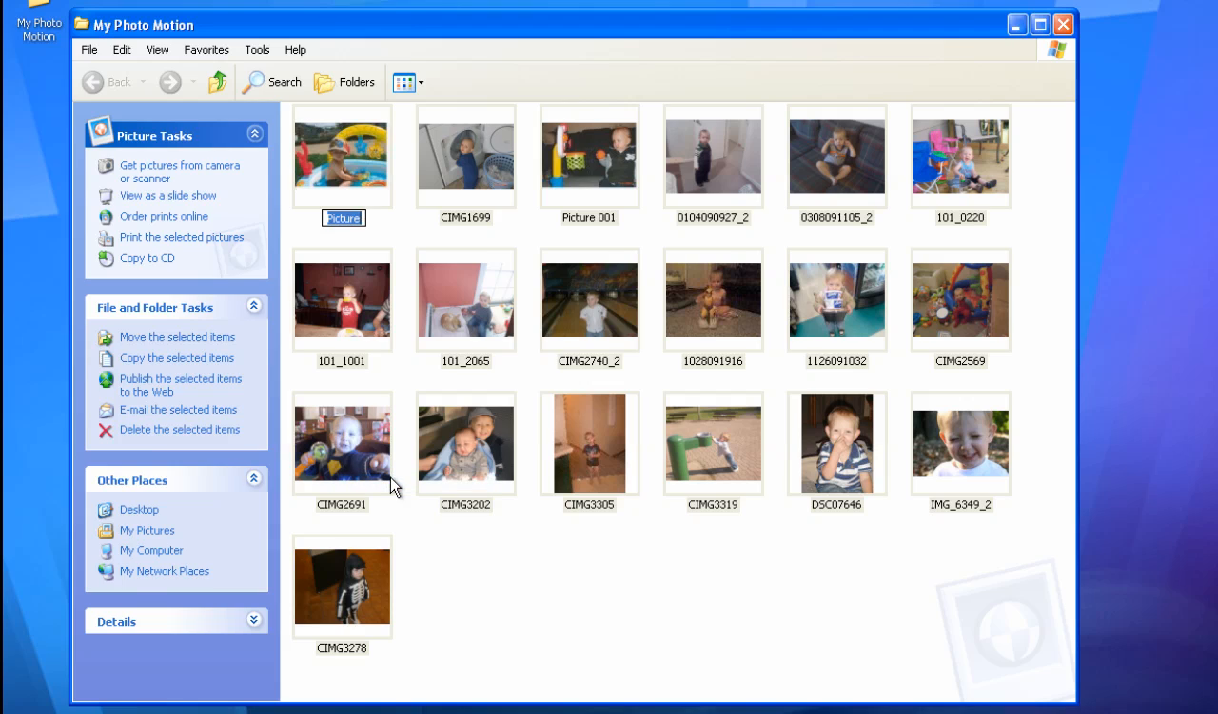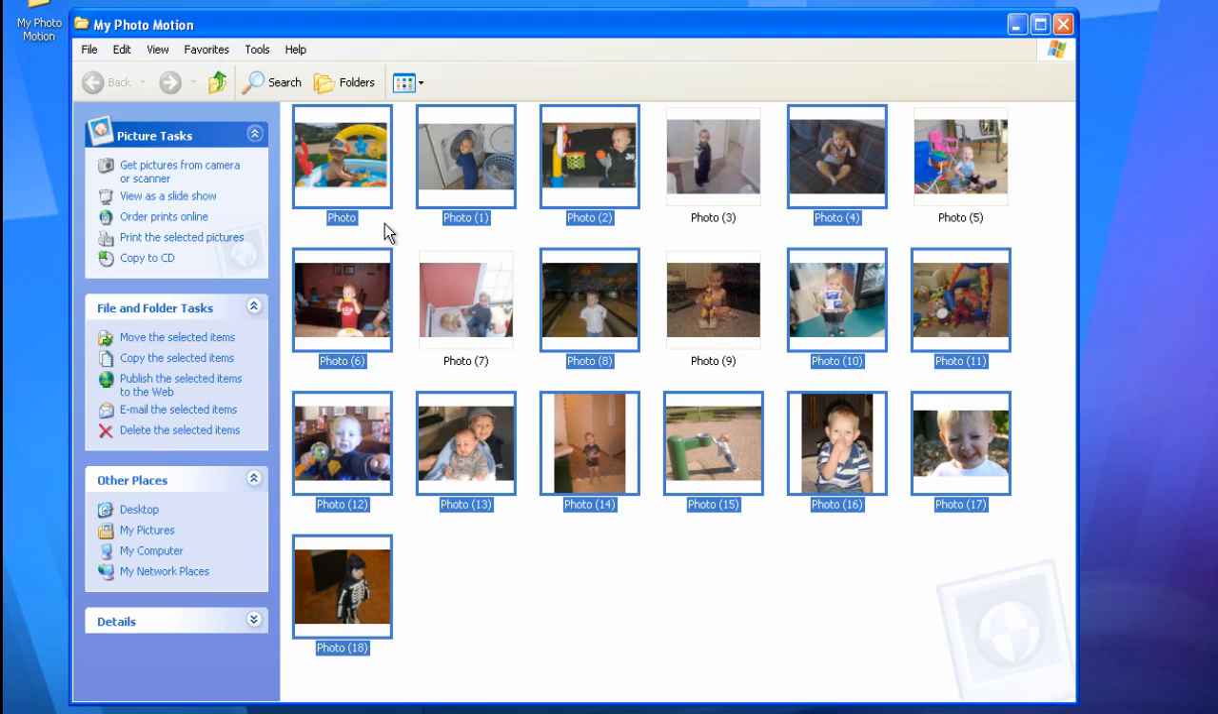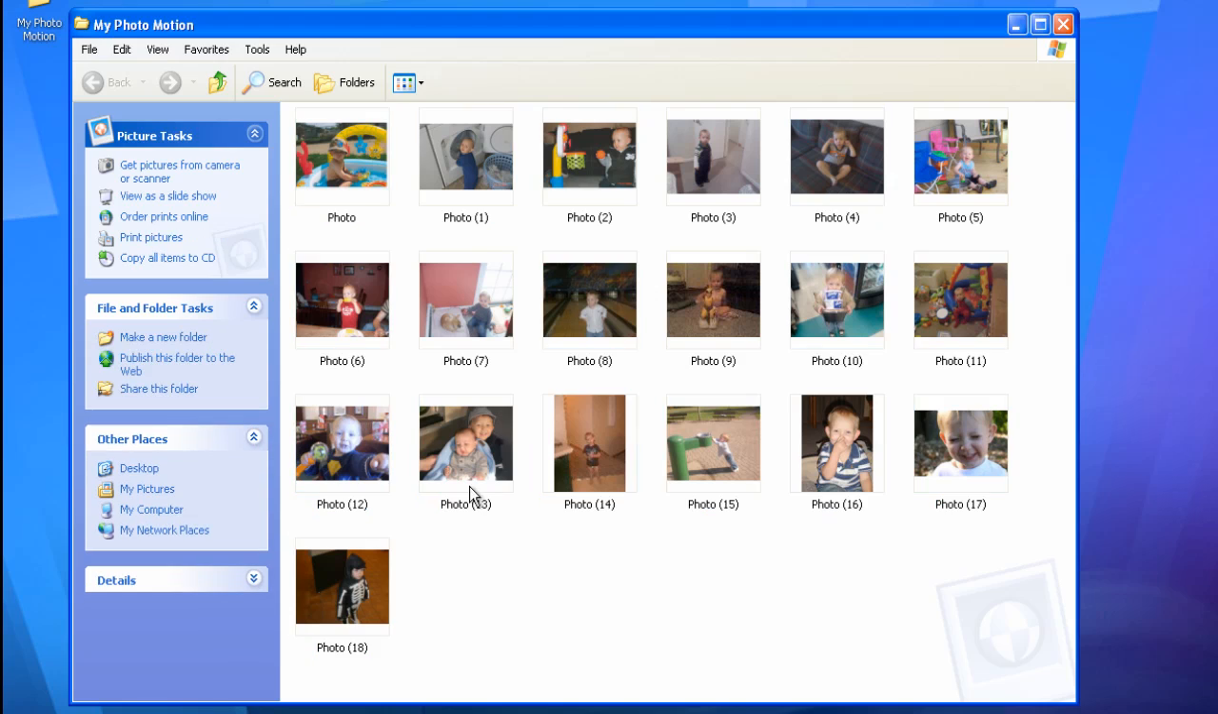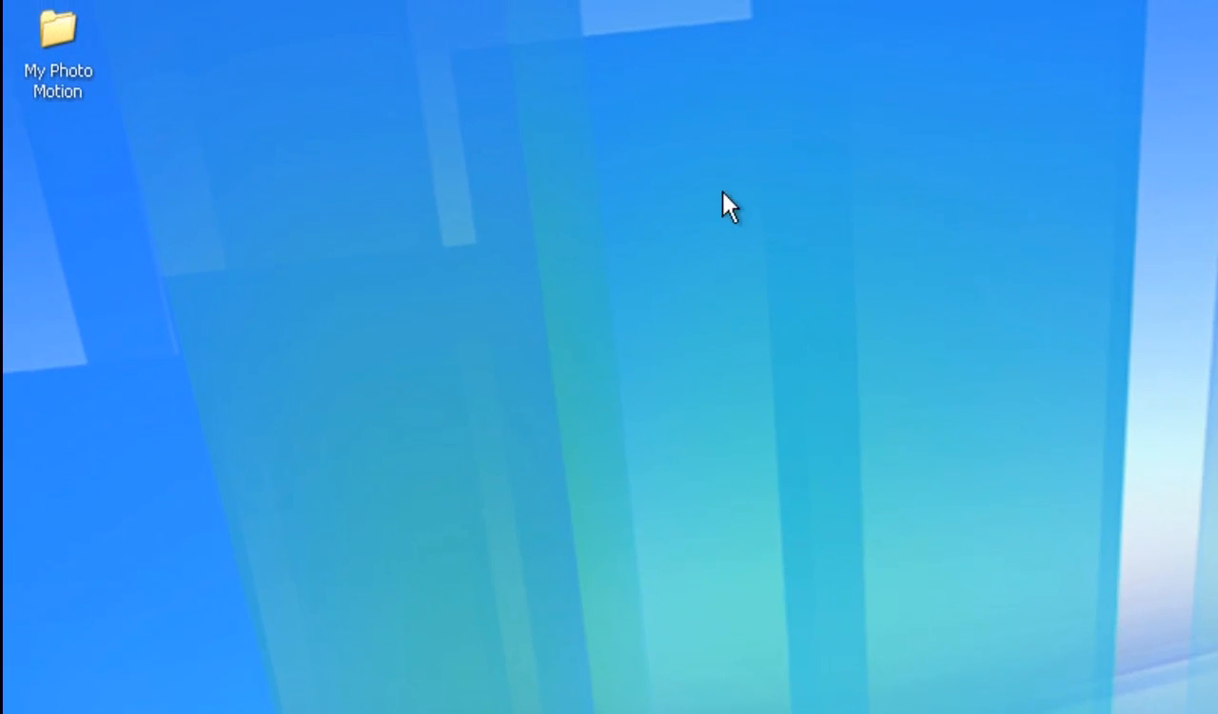You need to be sure not to use a name that's in use by any of the items that you're renaming. Since they were called picture, I'm just going to switch it to photo. And hit enter. And you see it renames them photo, photo 1, photo 2, and so on. The last step is to zip our file folder so that it's in one file.